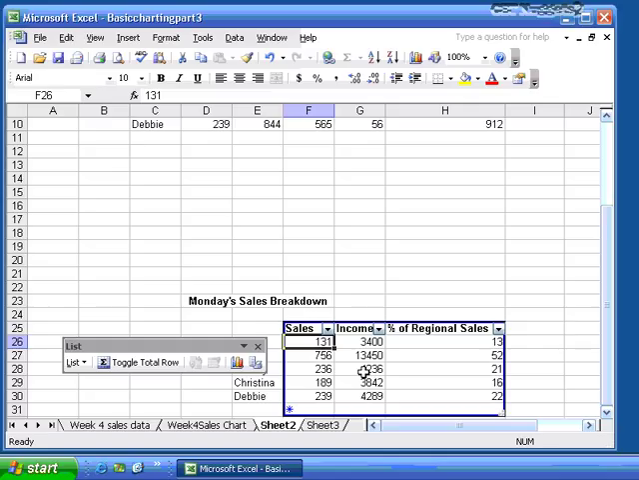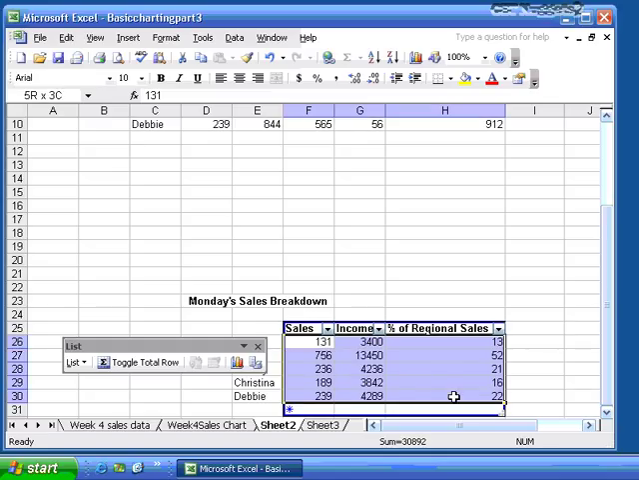Okay, so let's go ahead and select the data that I want to put into my chart. I'm going to select this range from sales, income, and percent of regional sales. And this, by the way, is going to be my X, my Y, and then my new data series, or series 1 data, which is going to be used for the bubbles themselves. The size of the bubble will be based on the percent of regional sales. Okay? Makes sense.